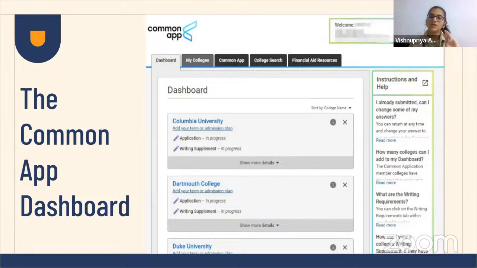Third is the Common App. Common App is actually the standard application that we were talking about, where the student is going to do the application part: writing essays, giving information, all of that. So that is the Common App. It has certain components which will also be discussed later on.